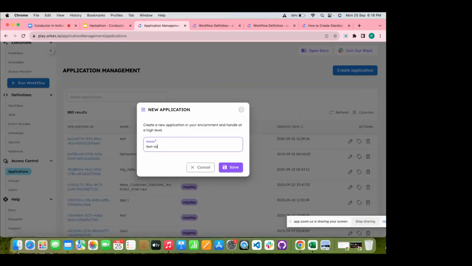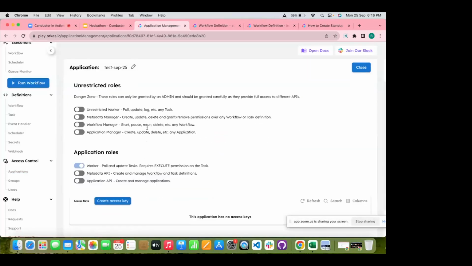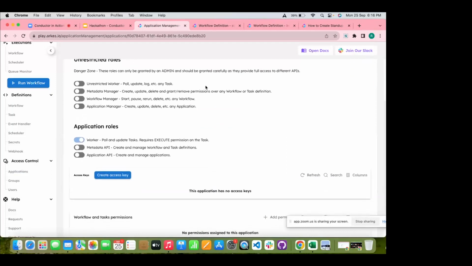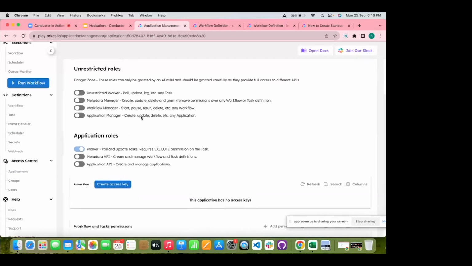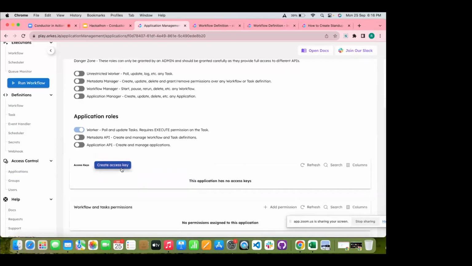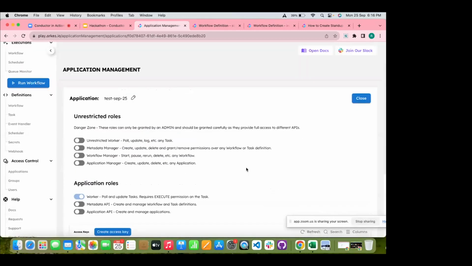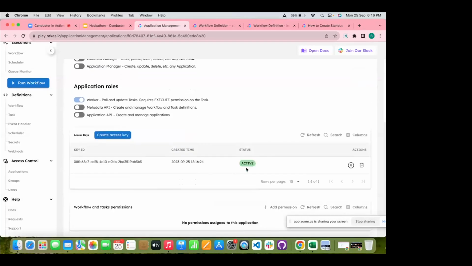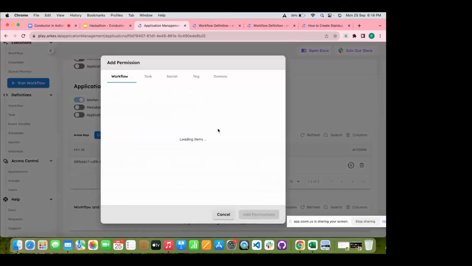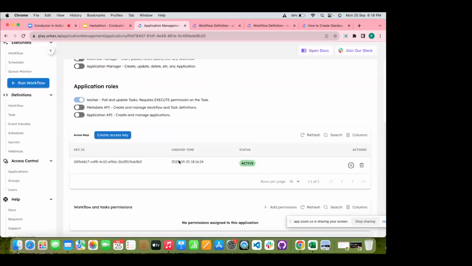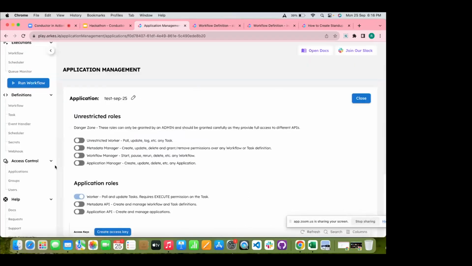That is, I've mentioned that while setting up workers outside the Conductor environment, we need to set up the connection between that worker and your Orkes Conductor console. So in order to do that, you need to create an application where you can generate an access key and secret, and by mapping the secret with your worker, your worker instance will have a connection with the Conductor server. And here also, similar to the groups, you can add permissions to the workflow, task, secrets, tags, or domains. So this is how you provide permissions.